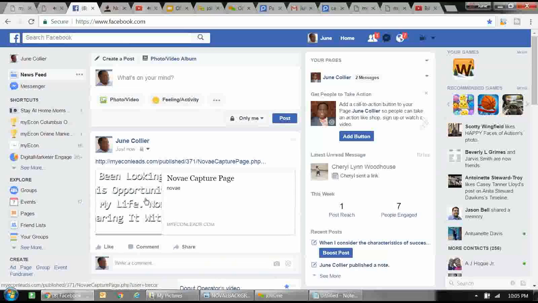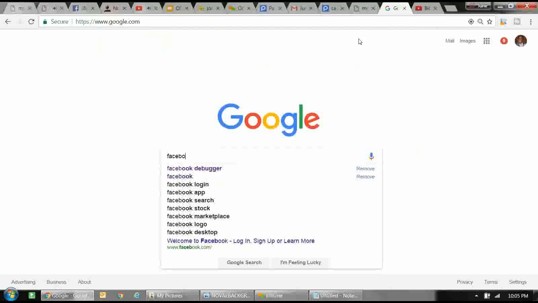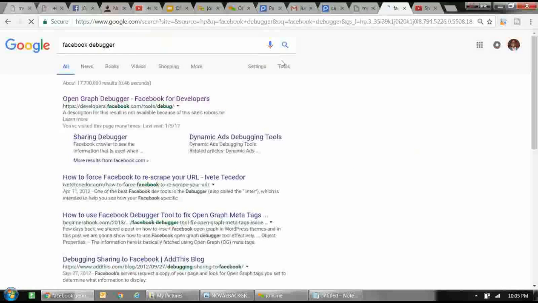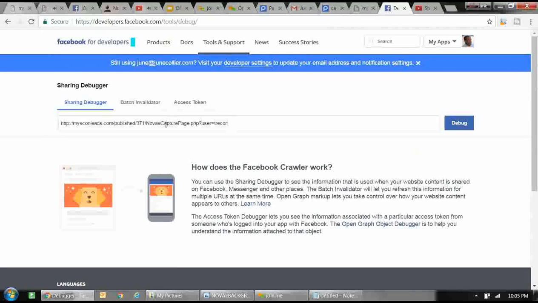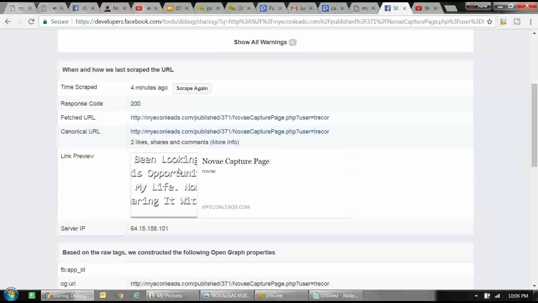And that's because Facebook has to be scraped. Because I changed some things, it now has to be scraped. So here's what I mean by scrape. If you go to Google and type in Facebook Debugger, you want to paste your link to your capture page in here. So you're going to paste your link and click on Debug. And what it's going to do is show you what you're going to see in Facebook if you post it on Facebook.